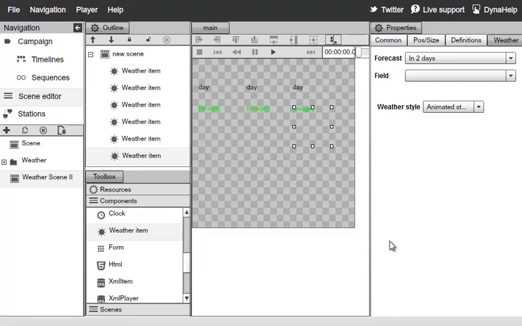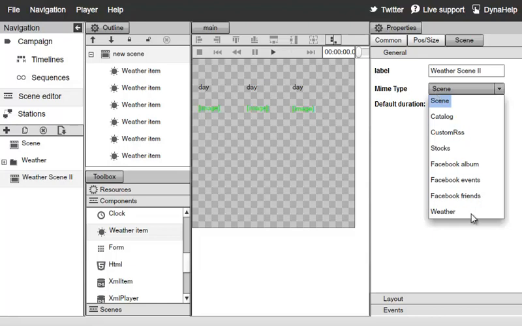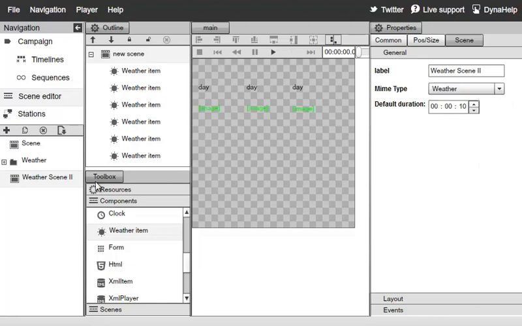So let's go ahead and select the background of the scene to load up the scene properties. And you see over here under MIME type, you can set the scene, and by default the MIME type is just a scene. But what we're going to do is for this particular scene, for weather scene 2, we'll set a MIME type of weather. So we'll only do this for our weather scene 2, but we're not going to do it for our imported scene. The weather 02, we're not going to go ahead and apply a MIME type.